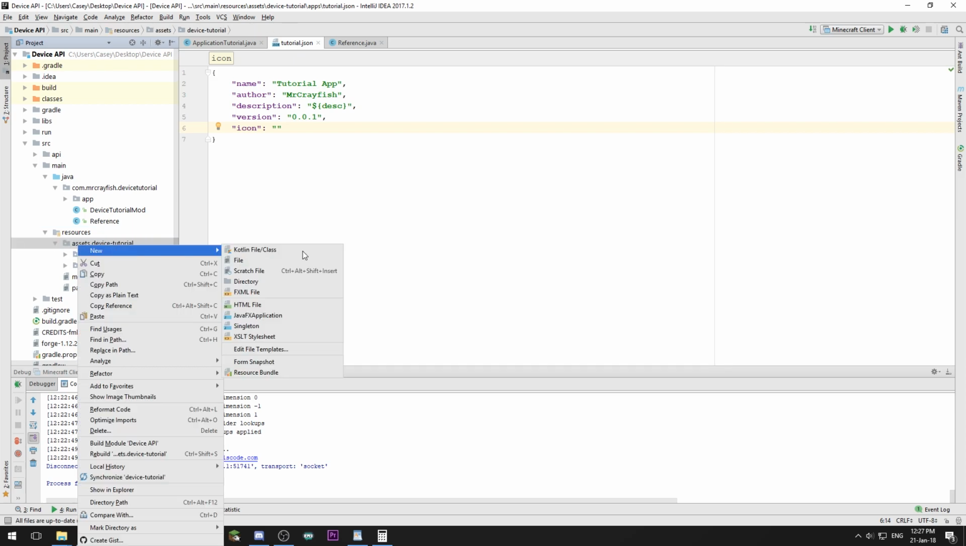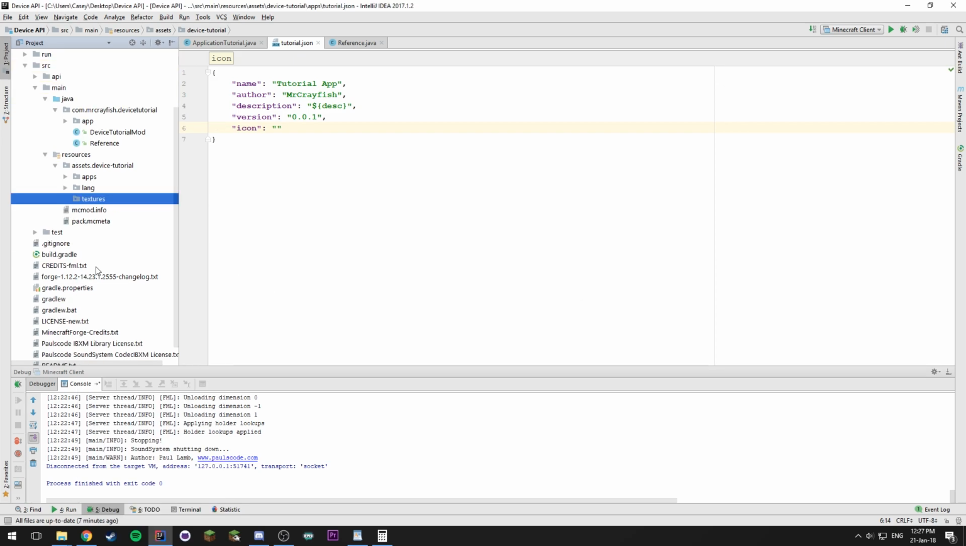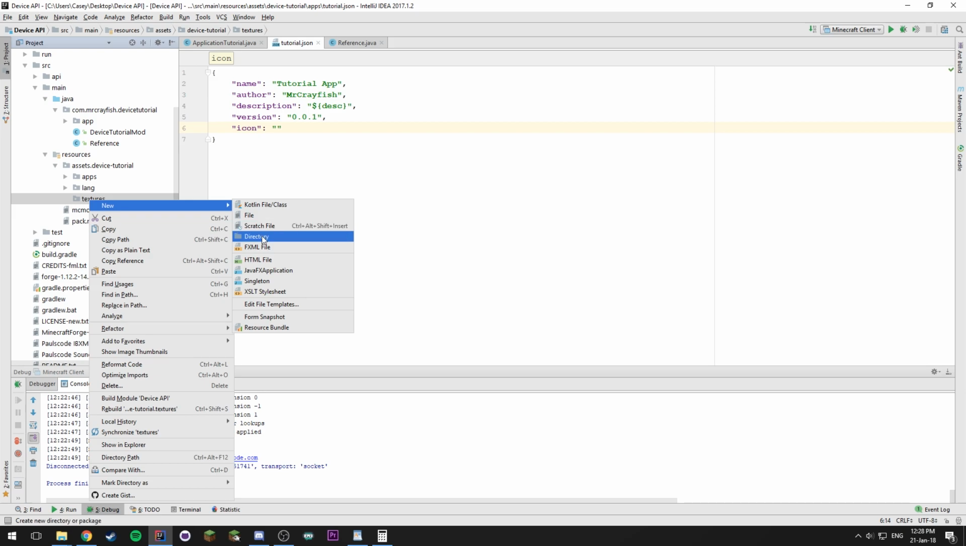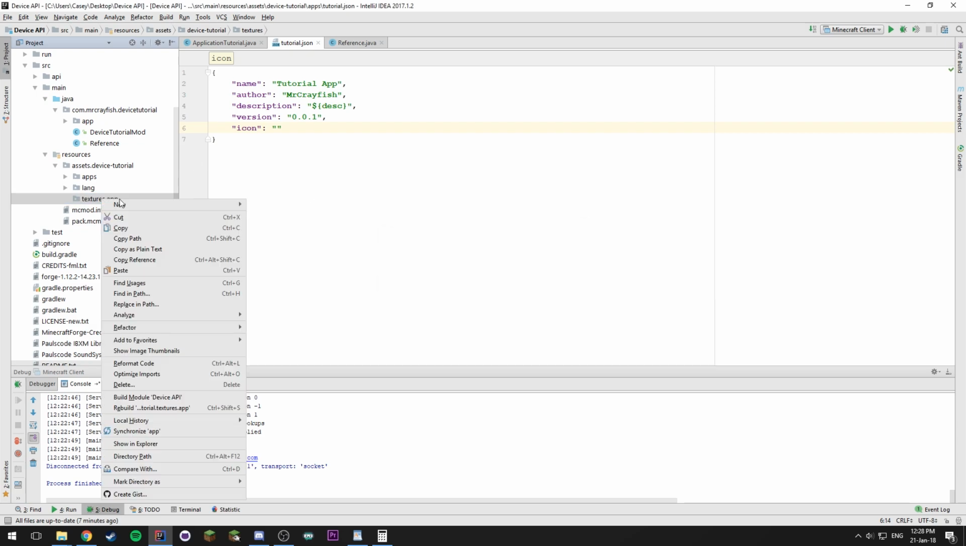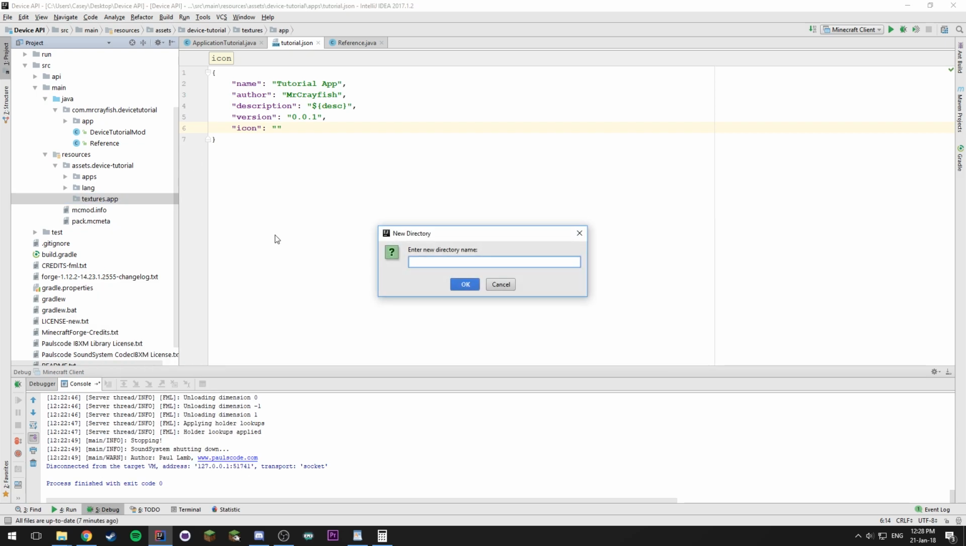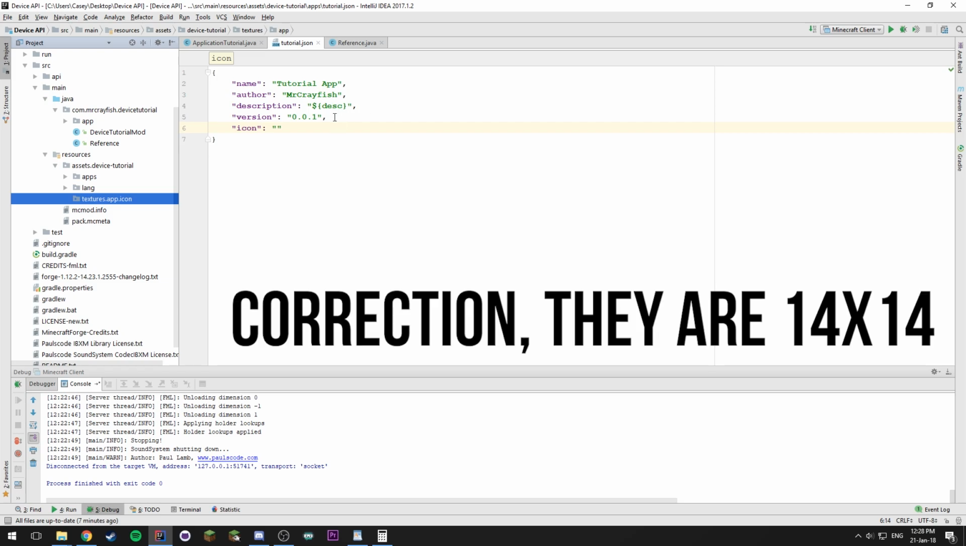So we might actually create a new directory and call it textures, because it's a standard folder that Minecraft even uses. Inside of here, we're going to create a new directory and I'm going to call this app. Then inside of that one, we'll call it icon. And inside of here, we're going to put our icon. Icons for applications are 16 by 16 PNG images, so keep that in mind.